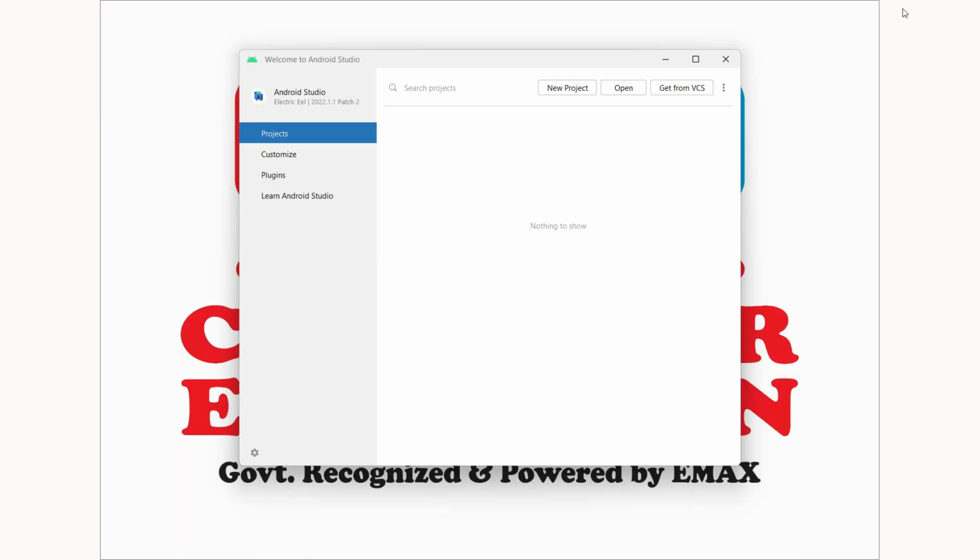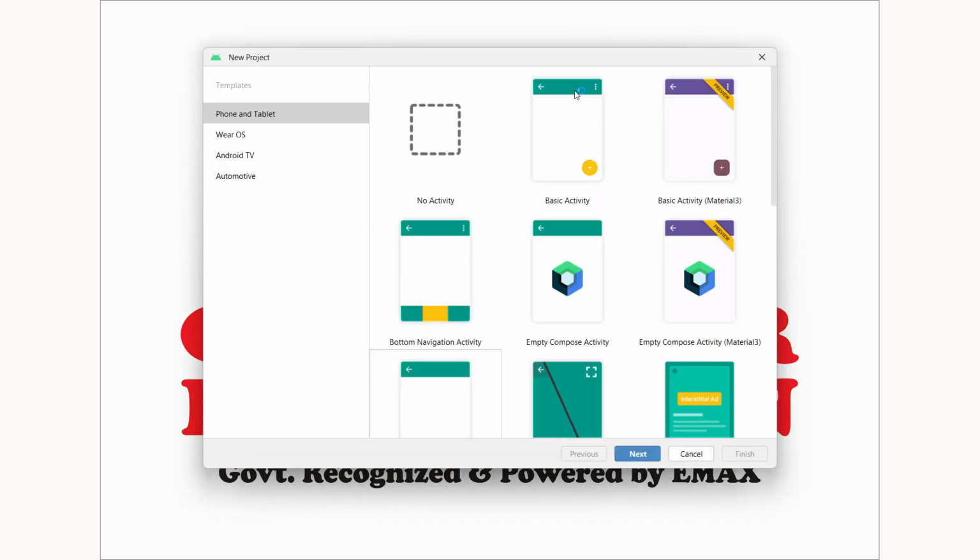This is the first screen you can see if you installed Android Studio for the first time in your system. If you are a beginner, you have to click here on new project, or if you have a predefined or existing project, you have to open your project by clicking on the open button. As you are a beginner, you have to click on new project. In this screen, you can see you have different options. Basically, Android is the operating system which will not only run on your phone and tablet, but also supports Wear OS, Android TV, and automotive. So for now, we will focus on phone and tablet only. So just click phone and tablet.